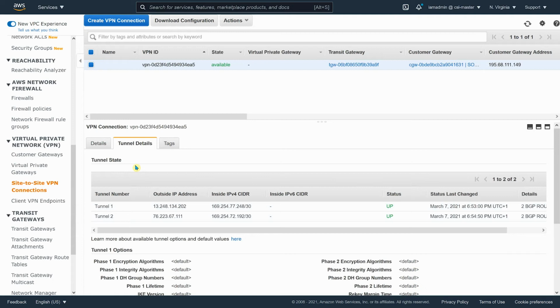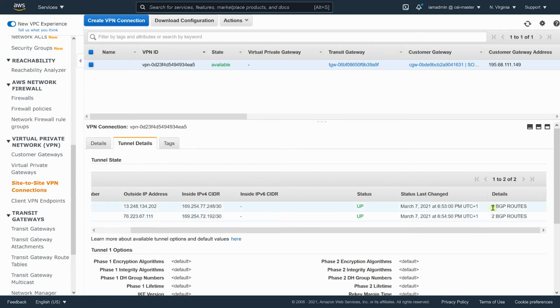So the outside address is the public one, and the inside one is the one inside the tunnel. Both of them are up, and I also see that we're learning 2 BGP routes through each connection. The BGP routes are the same, but what changes is the metric, because we're receiving one of those with a better metric than the other one to influence the traffic coming back from AWS to on-premises.